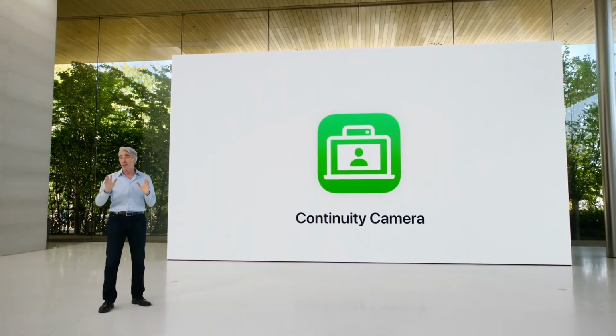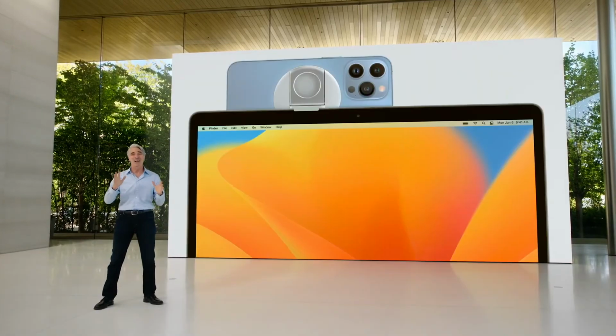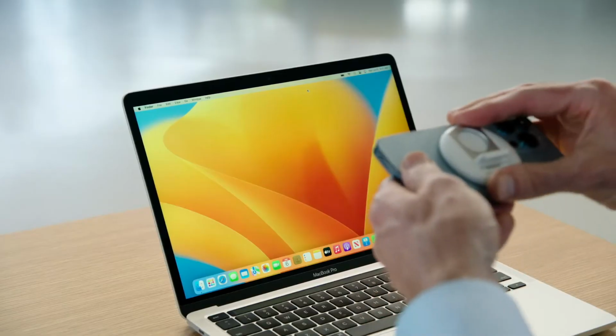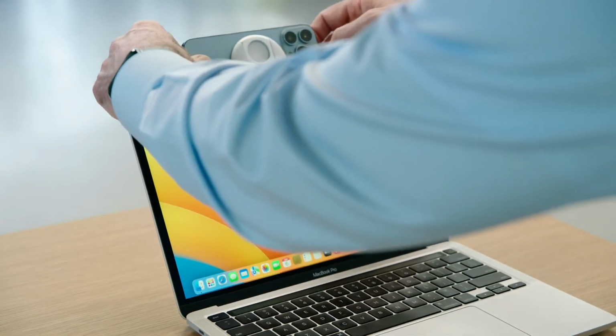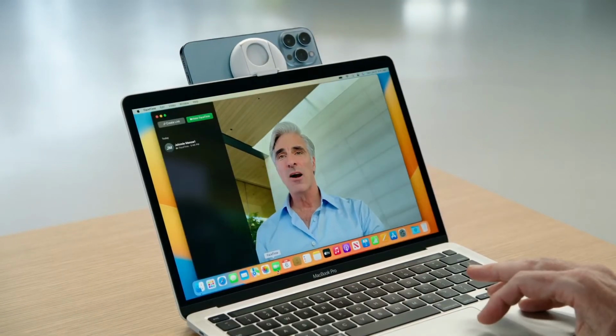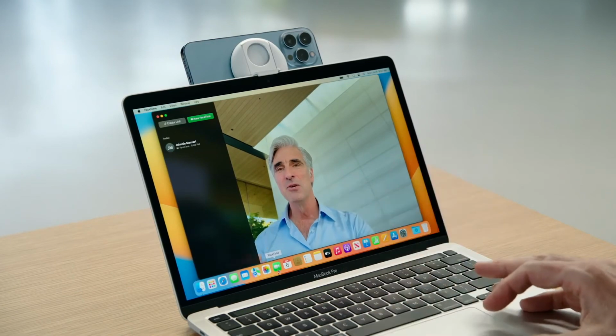And now, with Continuity Camera, you can use iPhone as your webcam. Now, I'm just gonna pop this stand on my iPhone and attach it to my display. You can see my Mac automatically detects my iPhone and uses it as the camera. I don't even have to wake up my iPhone.